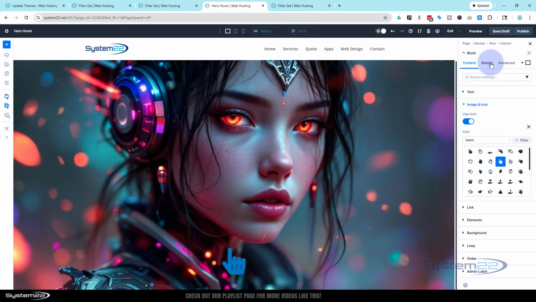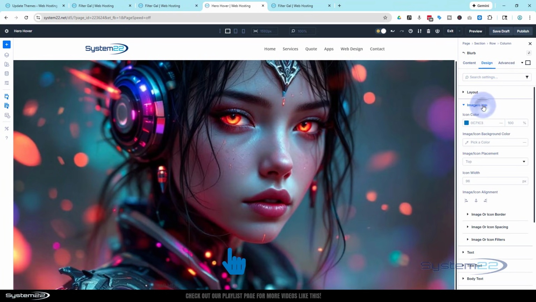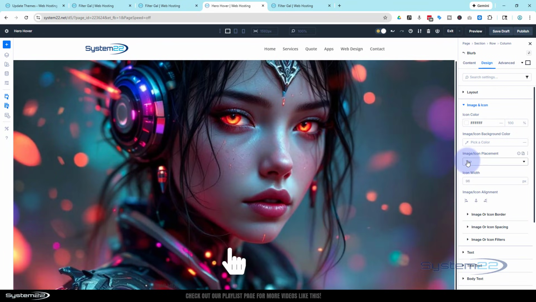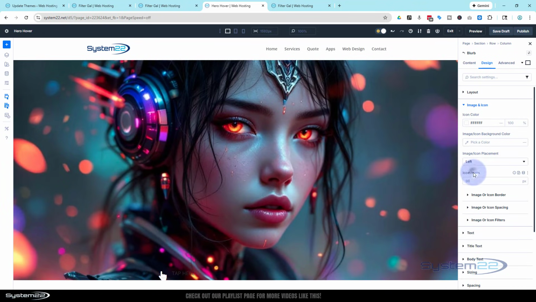Now I'm going to roll over to my design. Image icon. Well, like I say, I want to make it white. Obviously, you color yours however you wish. I'm going to make it a lot smaller. And I want it on the left. So image icon placement, I'm going to pop it on the left. I've got the text on the right there.